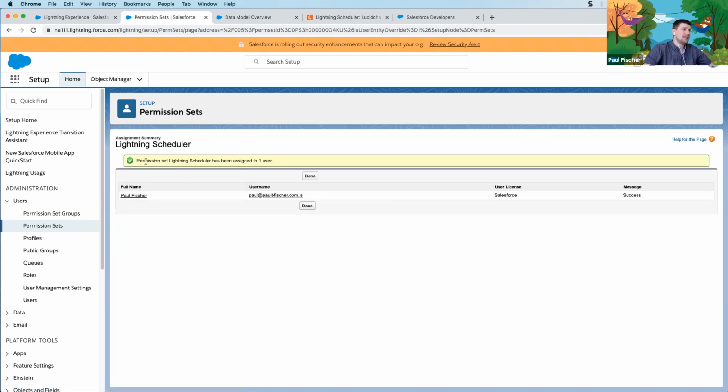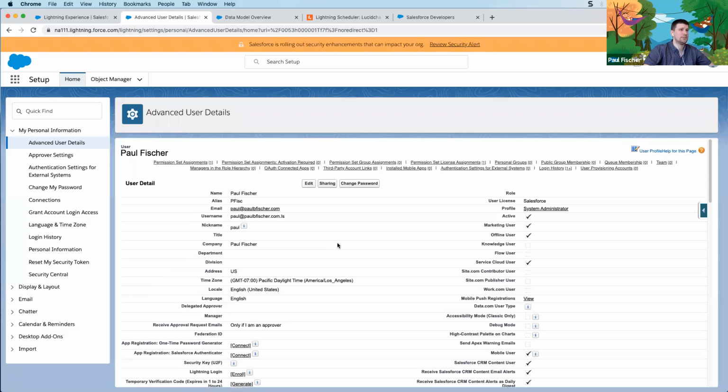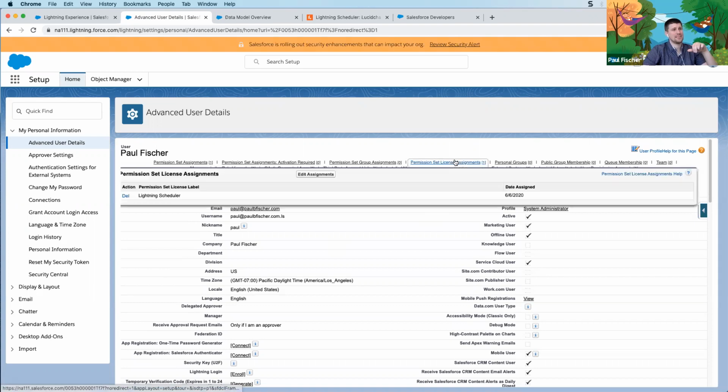All right, so the Lightning Scheduler permission set was assigned to one user. If we look at our user, we should see a few things. First of all, by virtue of selecting that Lightning Scheduler license type when we created the permission set, at the bottom we had this permission set license automatically assigned. If you had left that blank, that would be okay as well.